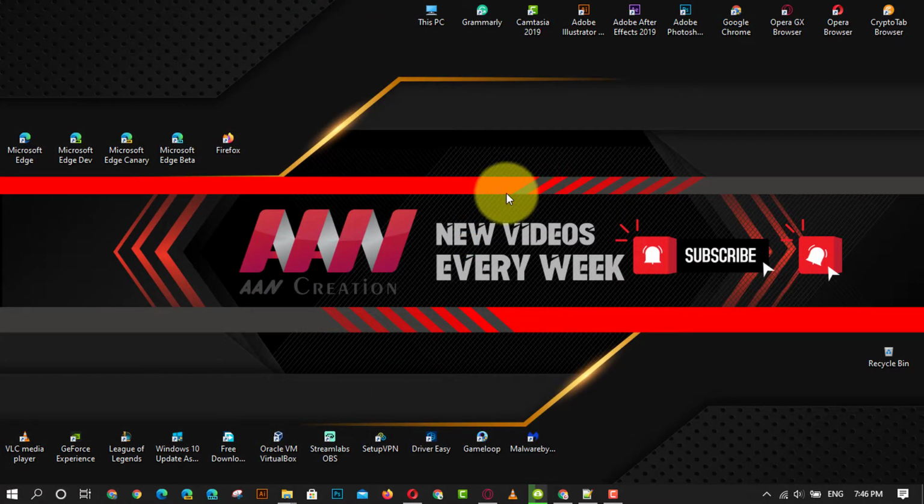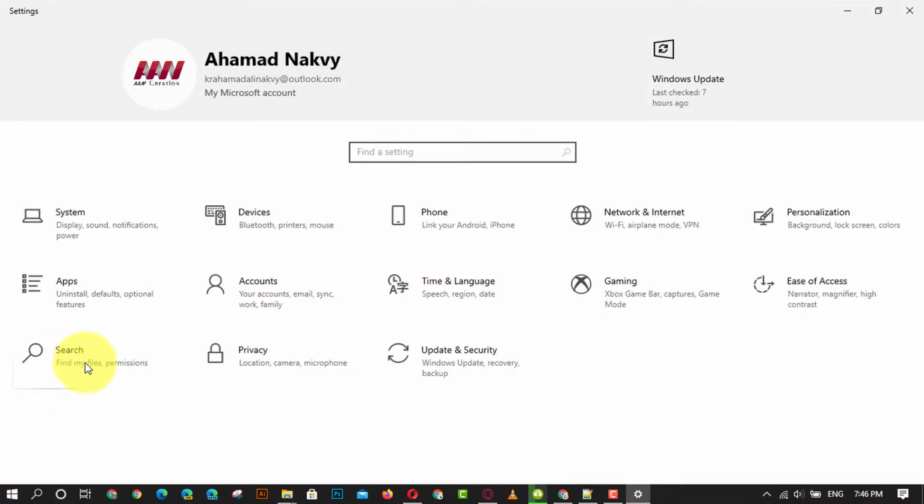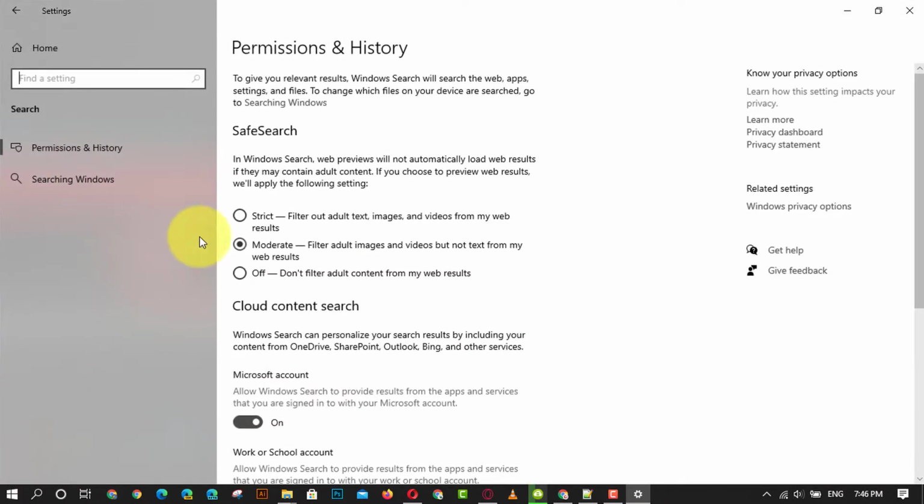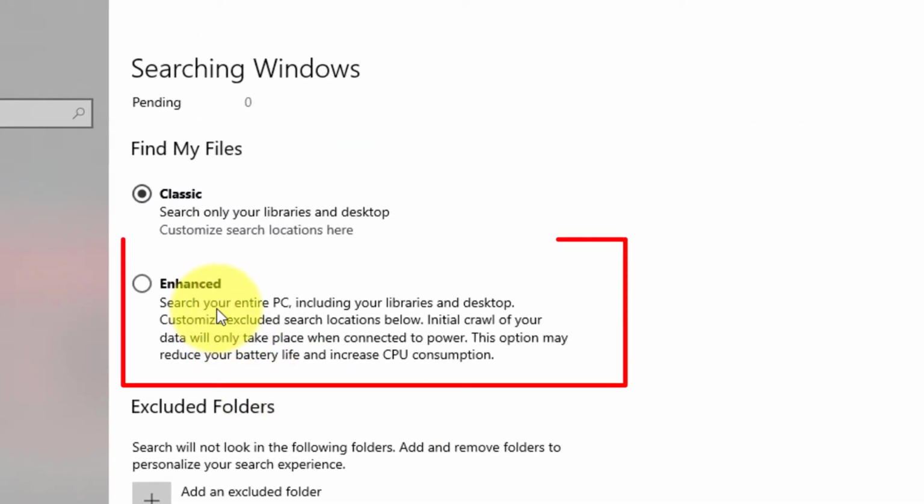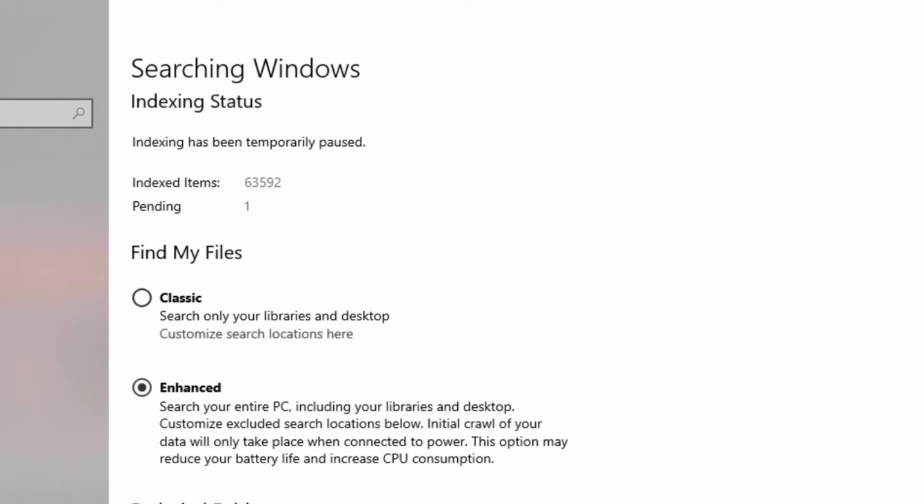Use these steps. First, open Settings and click Search. Next, click Searching Windows. Under Find My Files, select the Enhanced option. Once you've completed the steps, the system will start a one-time indexing process that will enable you to use search to find files in all your folders and drives.